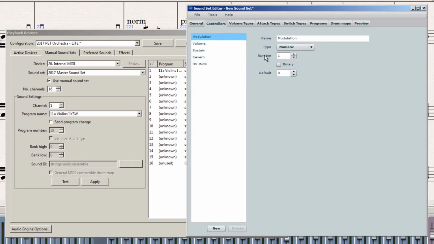Modulation, this is the mod wheel. It is MIDI controller number 1. By default it's turned to 0, and you may ask Sibelius to use the mod wheel to control things like dynamics, crescendo and diminuendo, for example.